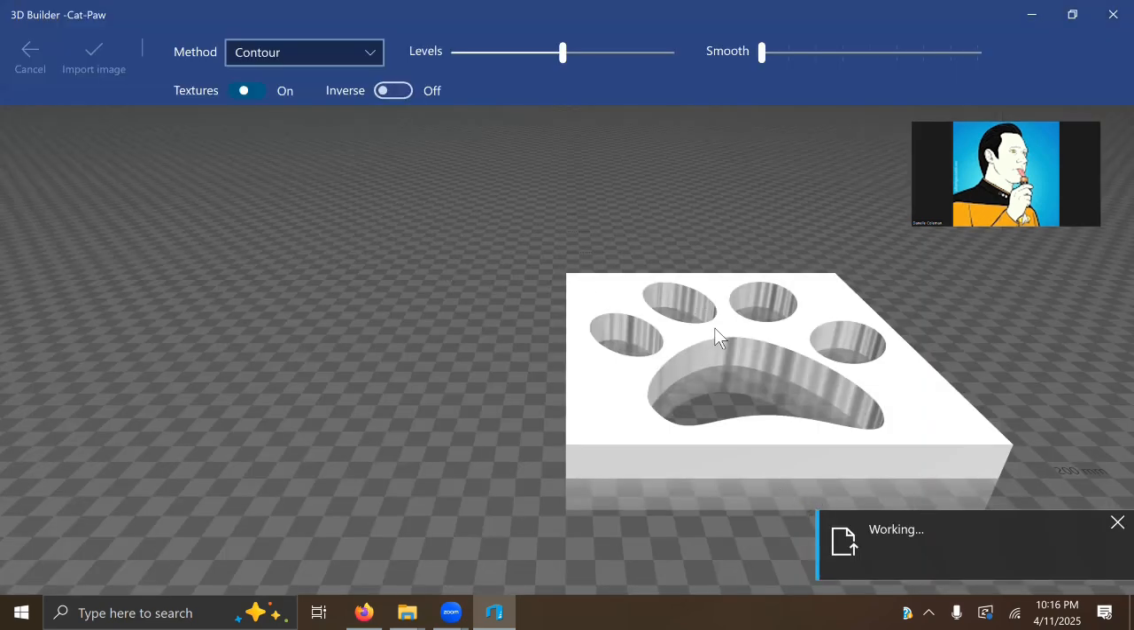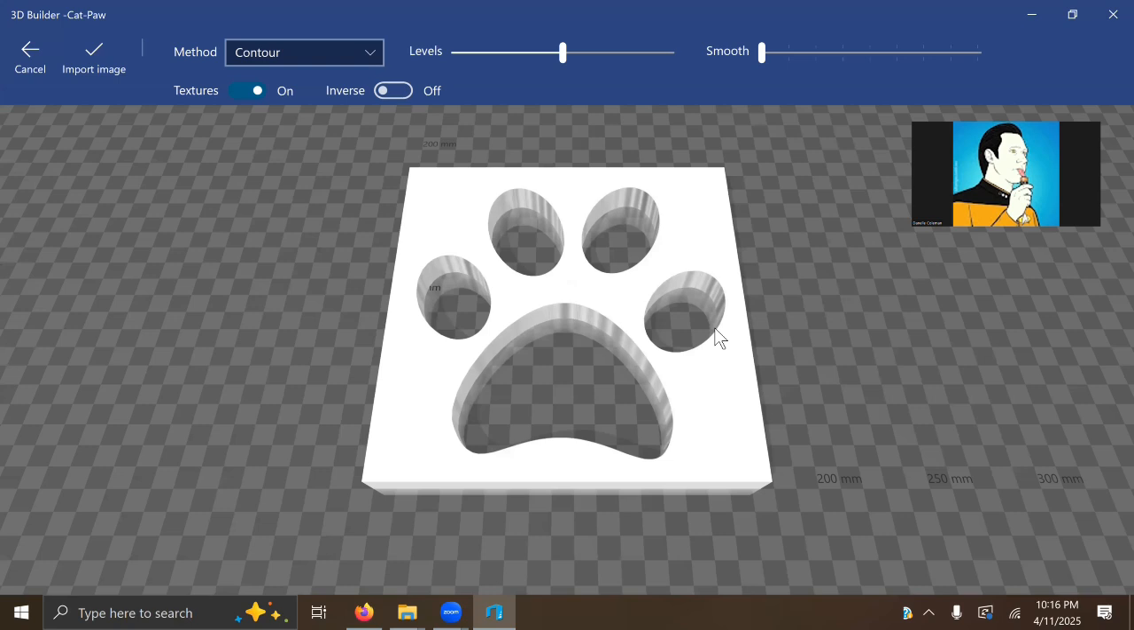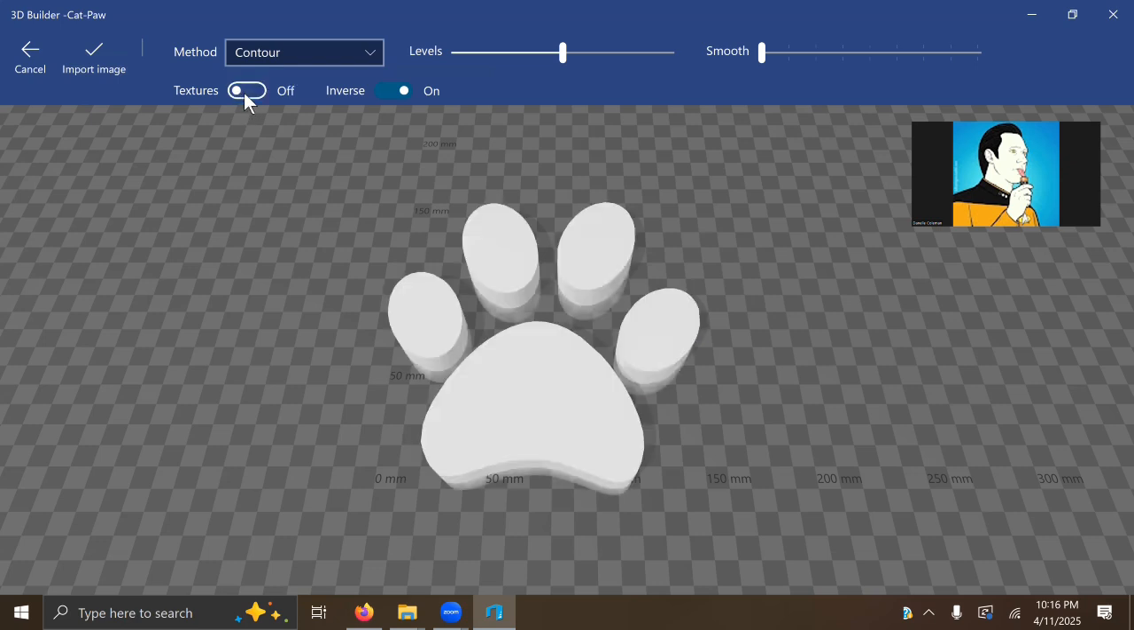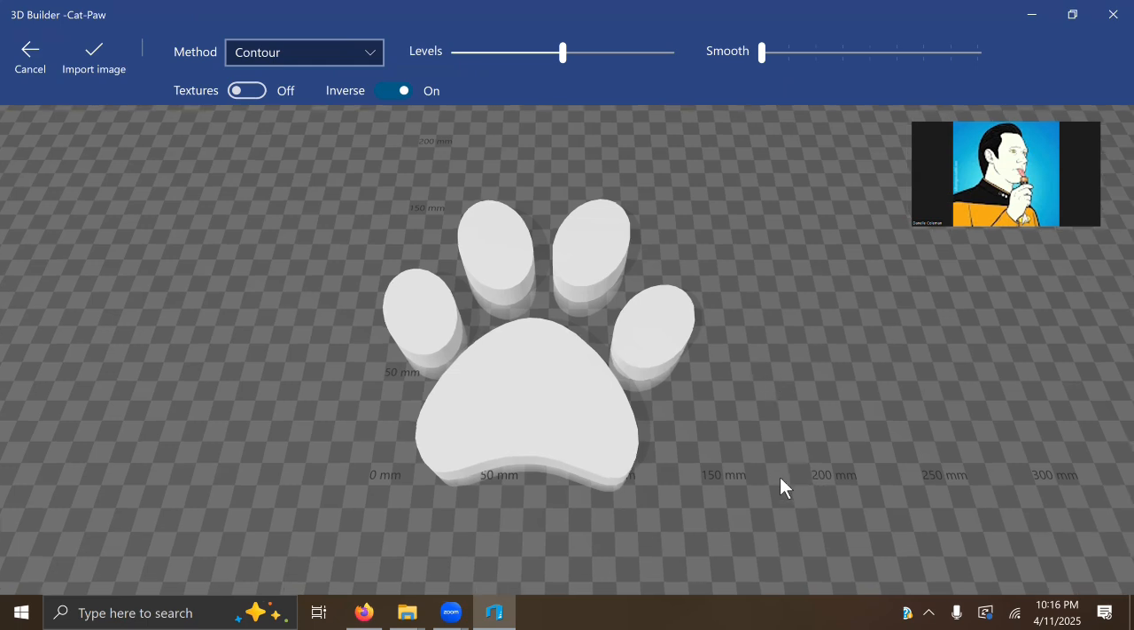This is what this one does. Now, if that image had been black with a white paw, it would have come up properly right off the bat, but we had it the other way. You can fix that really easy. Hit inverse here. There you go. Textures on or off doesn't matter. This needs to say contours. You can fuss with these a little bit, but usually it looks good as it is.